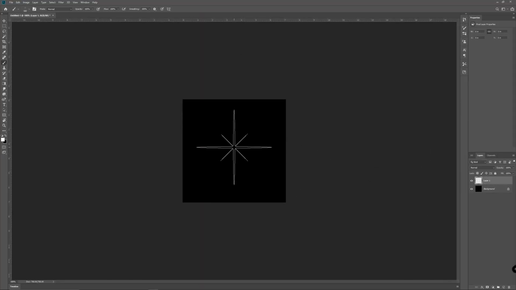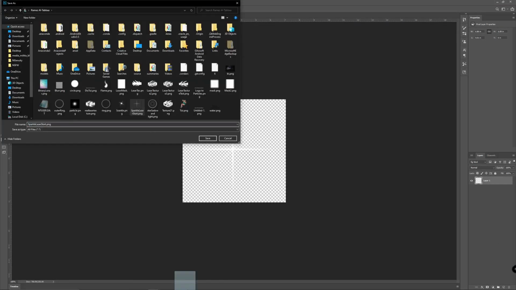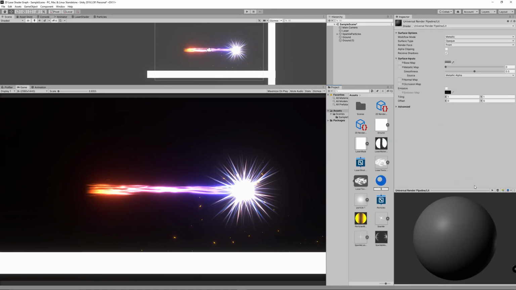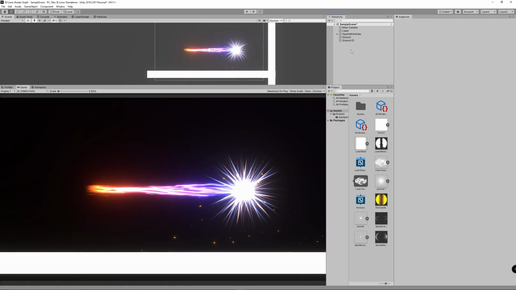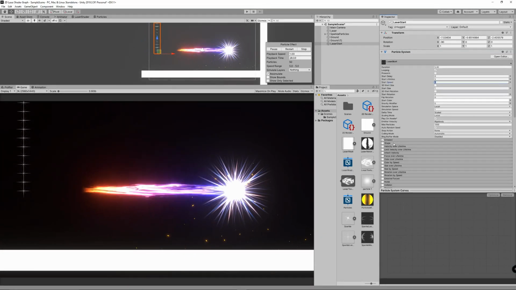Then I created another particle system for shooting the laser. It's the same process as creating the laser hit particle system, so I'll be fast forwarding here. I only changed the brush I used for the texture and that's it. All the steps are the same.